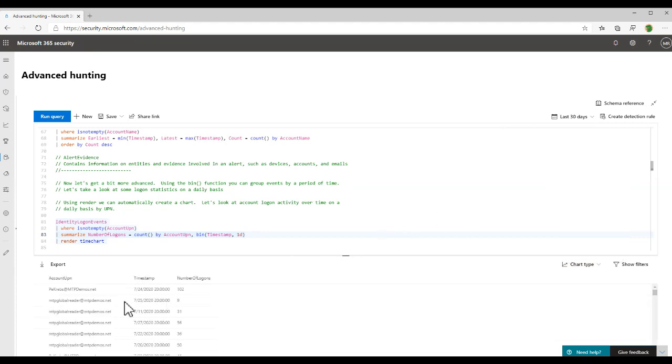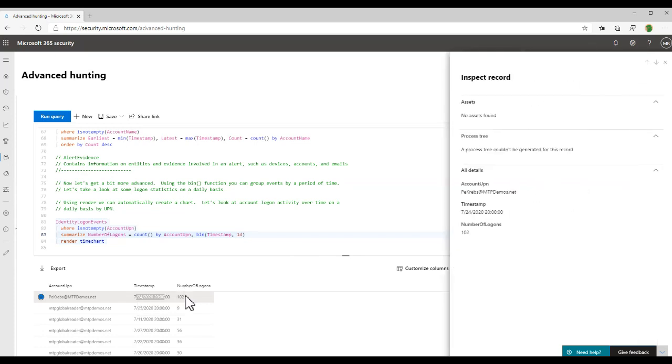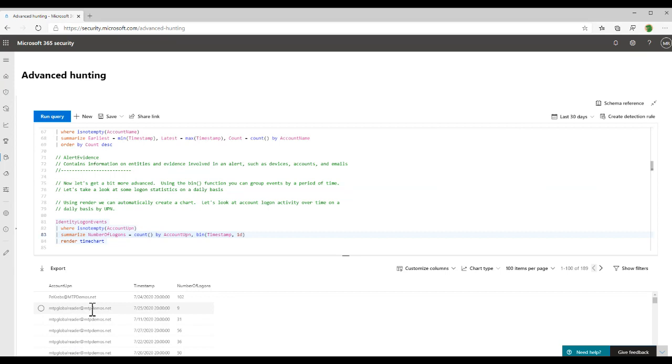So if you want to see what this looked like before we applied the timechart to it, what you'll see is we've got a user here, pe.krebs@mtpdemos.net, and you'll see we have a timestamp of 7/24/2020. We saw on that day 102 different logons for that user. MTP Global Reader is represented multiple times here because we've got the 7/25 date, the 7/11 date, the 7/27 date. So each day we've got a different block of time because of the bin operator.